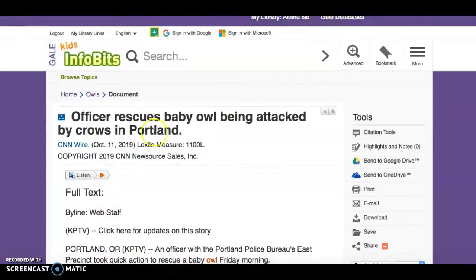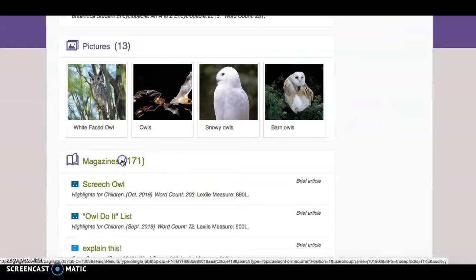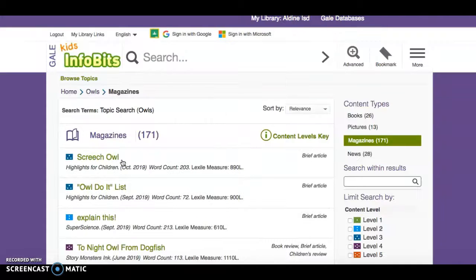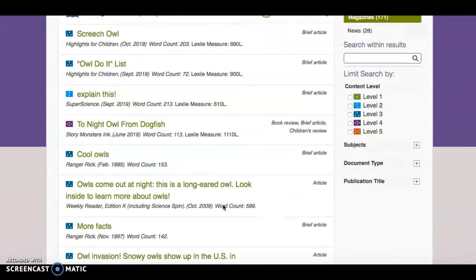So what I'm going to do now is go back to my owls, follow the breadcrumbs back to owls, and I'm going to look at more articles. And that's part of research. You need to find multiple sources because not one resource is going to answer all of your questions or give you all the information that you need. And so you go back and keep looking until you find what is best for you.